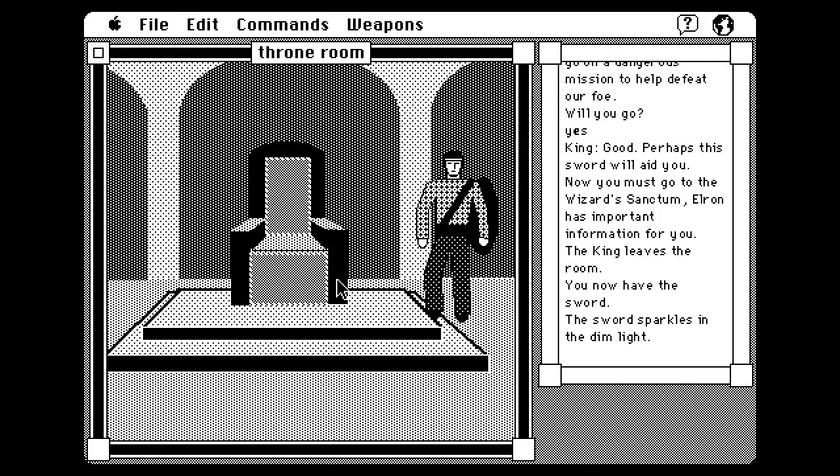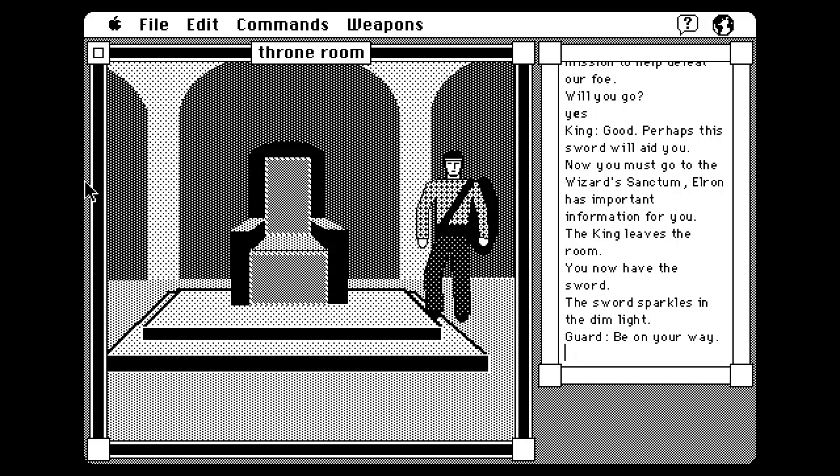Okay, let's take the sword. What if we touch this guy? No, nothing. Be on your way. Sword sparkles in the dim light. Okay.